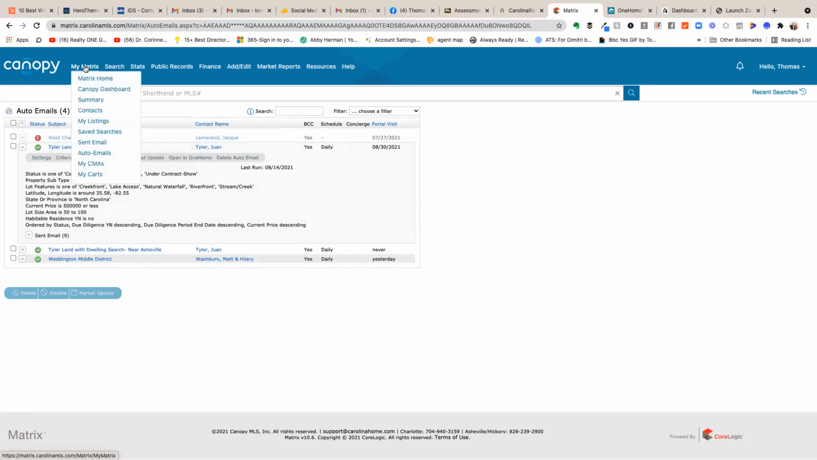Any questions on adding a client to an email from Matrix? Now, you can send them a one-off or you can send them what I call a drip. When you add them to a neighborhood or a search that you've created, and then you go pick up that search, it's going to email them anytime something changes within that search, okay?